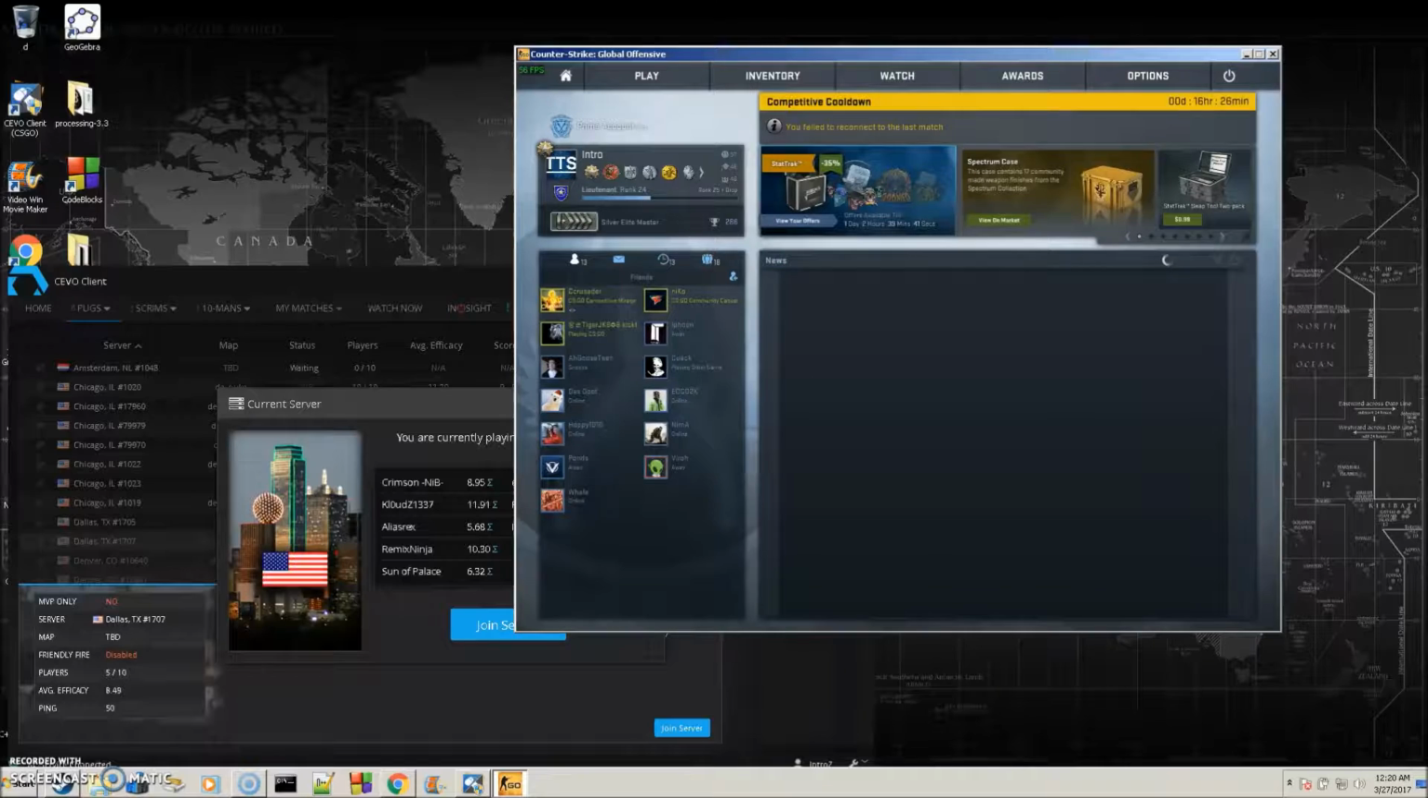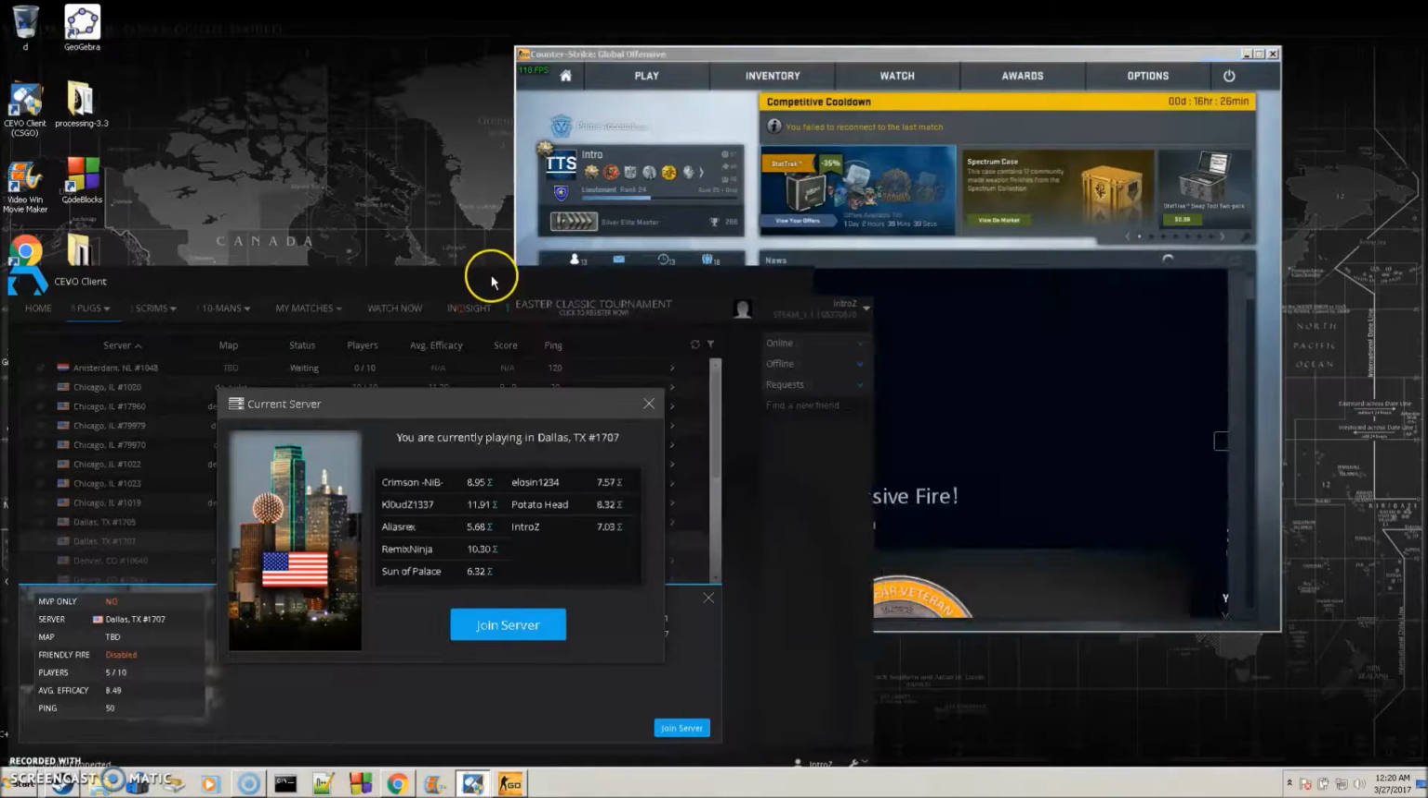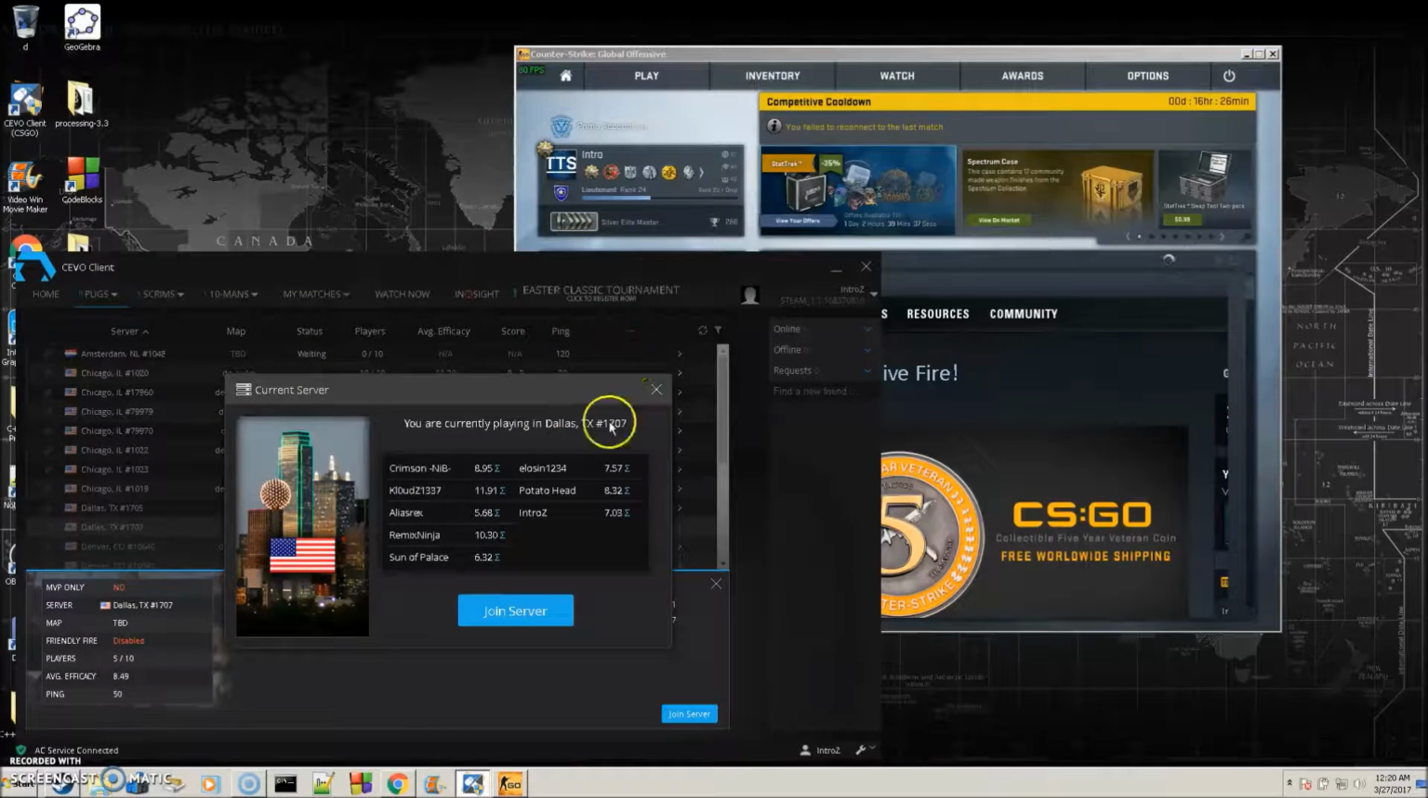So if you have any questions, actually before we go, I'll show you this too. When I was in the game, it keeps the game server open to you in CEVO, so that if you get disconnected, as I just did, I just exited the game, I can go back to CEVO and click join server again. So that's another good thing, and it'll also tell you the server that you were in. So that's another good thing about CEVO, and that's how you start a game.